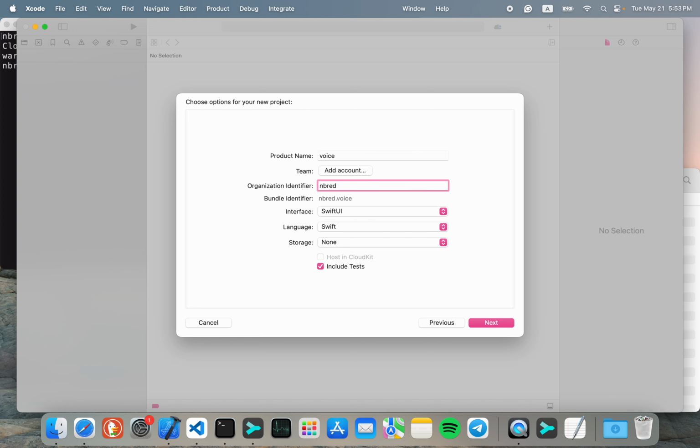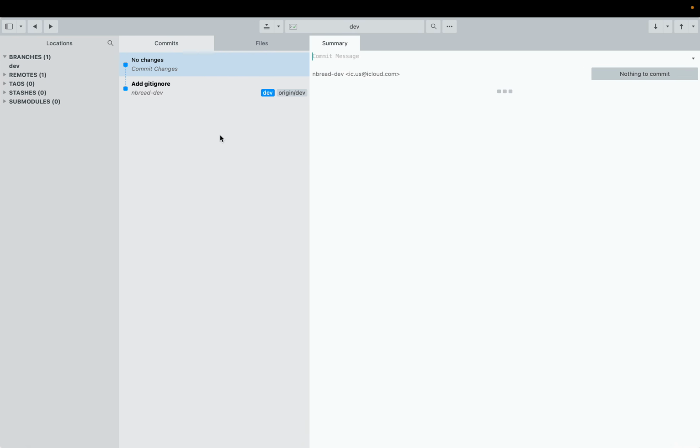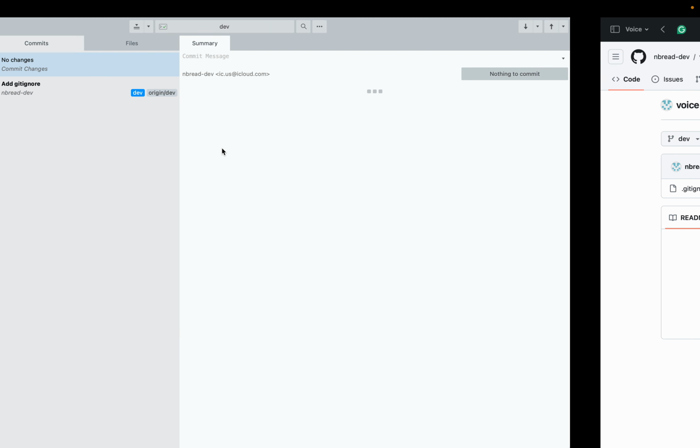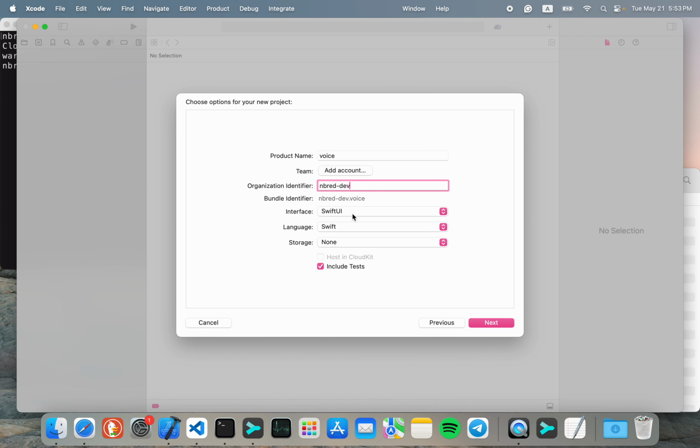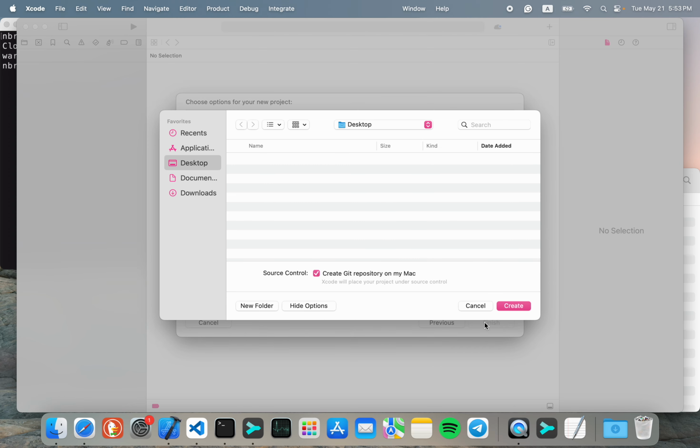And the bundle identifier, dev should be fine. Interface, SwiftUI. The team, we don't need that for now. Language, Swift. Storage, we don't need that for now. Include tests, not for now. So the product name, voice. You can of course rename it to whatever you want. Let's just keep voice for now.